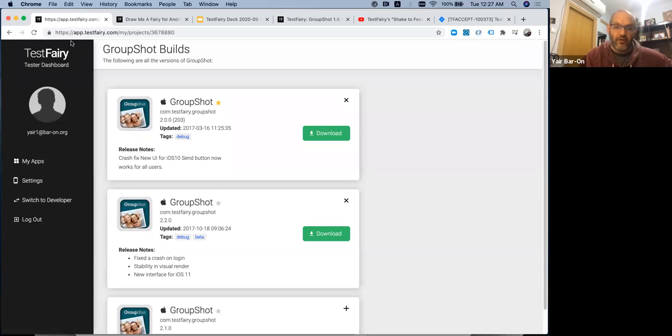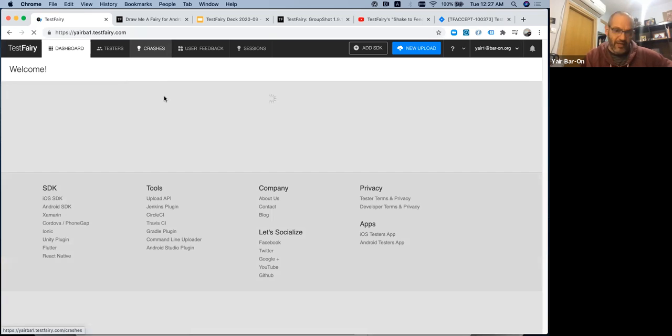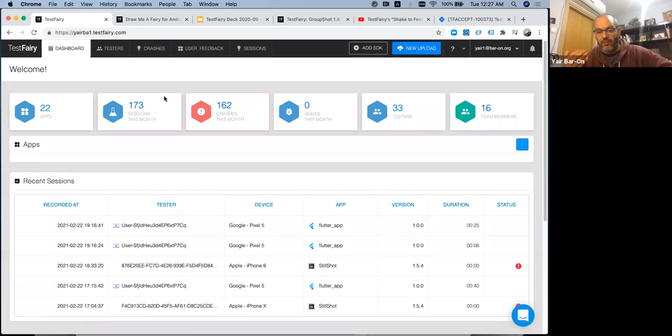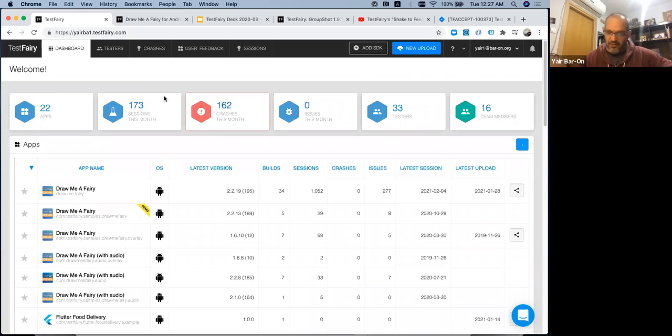So all the apps are here. By the way, what you see here is the tester dashboard, which is a different view of the same data set. The developer dashboard allows you to see all the apps and all the versions and invite other people and see crashes and sessions and a lot of information that the developers need. Developers, QA, we call them all developers, but the admins, engineers, they need to see the whole picture.